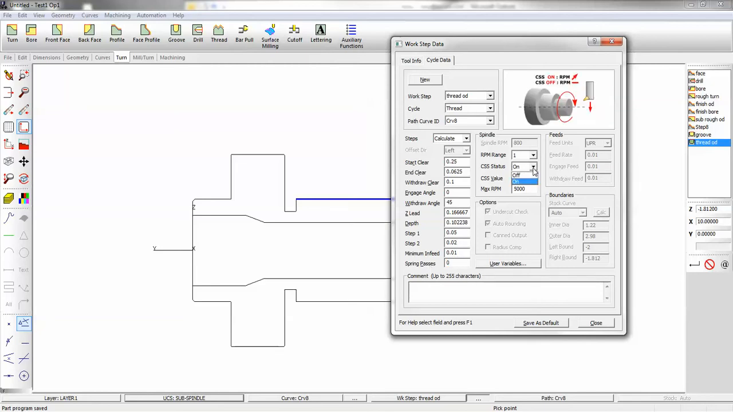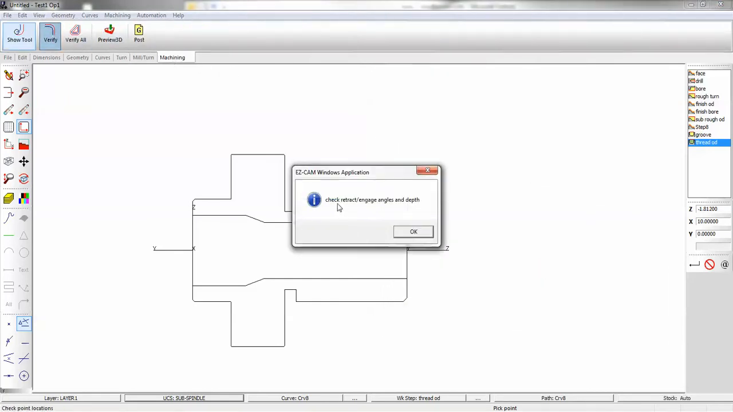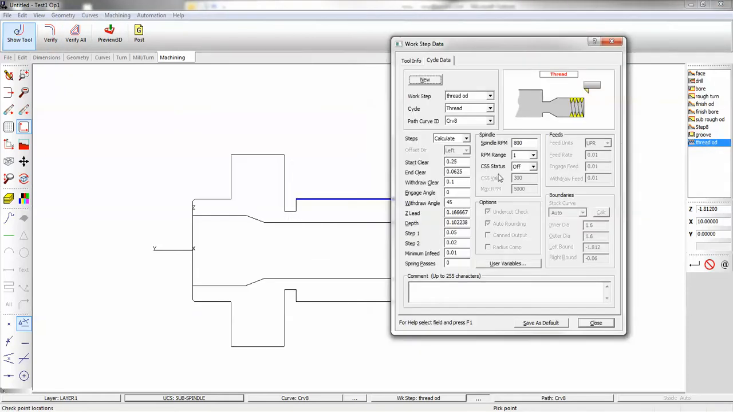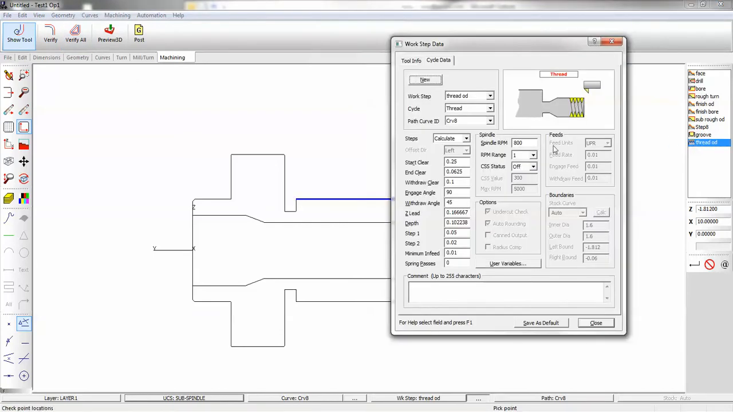Now the constant surface feed will be off, and assign an RPM. Okay, check our retract and engage angle. So let's go in here. Our engage angle should be anywhere from 1 degree to 90 degrees. And we'll go with 3125.